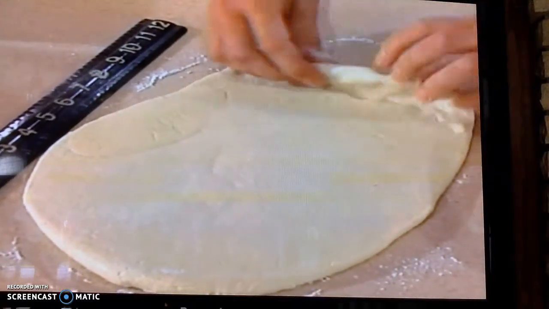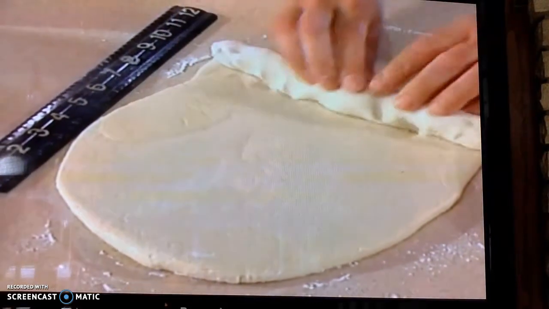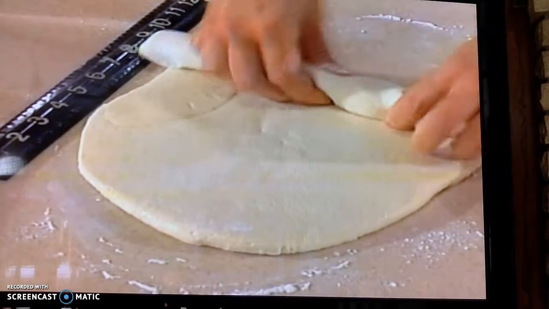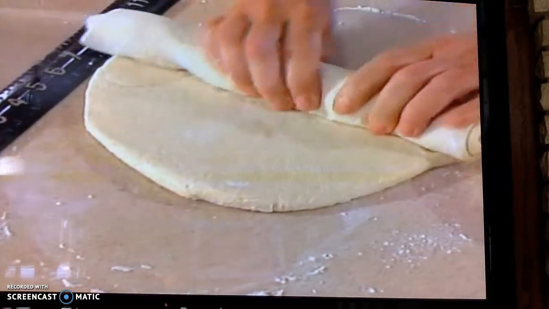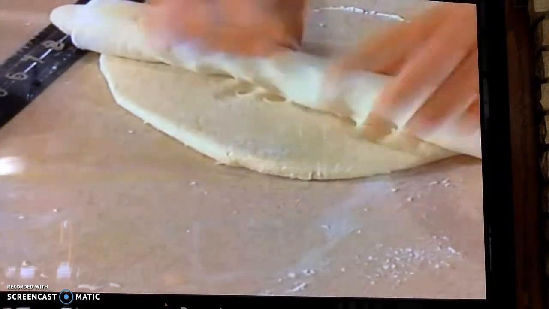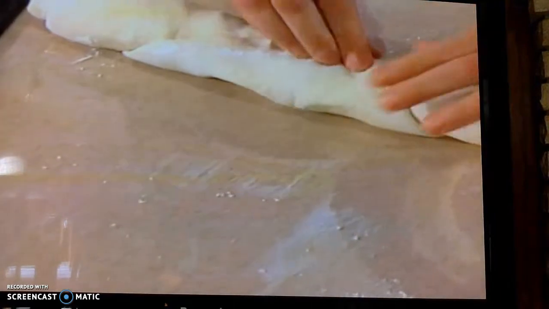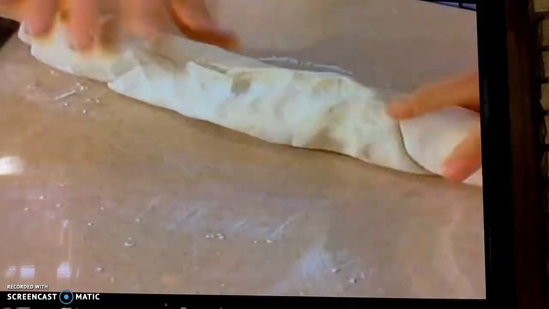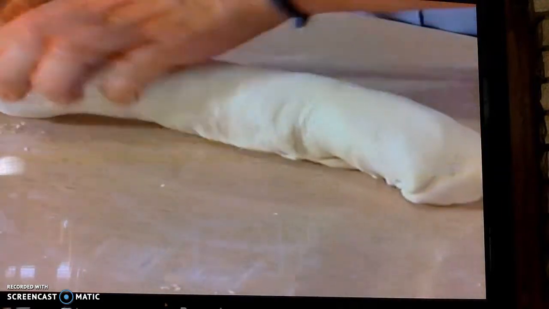We're going to start at the short end here, and we're going to roll and pinch. Pinching is important because we're helping to hold the shape of the loaf. We're just going to keep rolling it. We're going to make sure we pinch the edges to seal them. We're going to turn down slightly the outer edges.